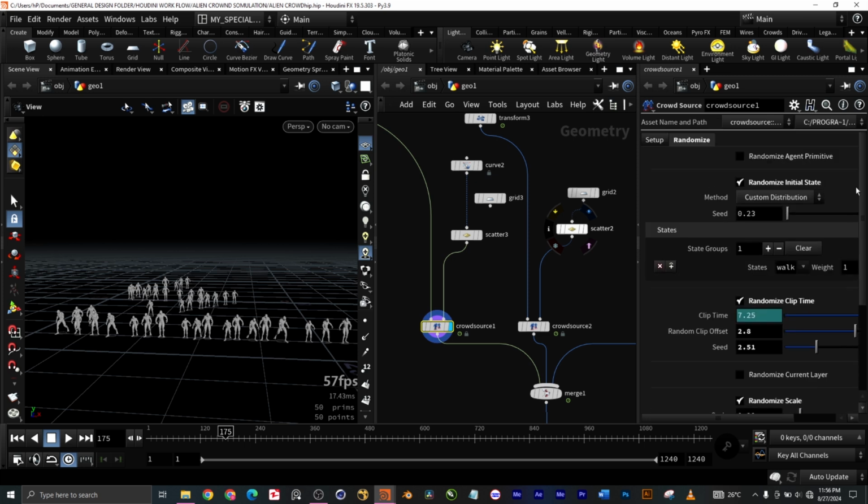So you have to like this randomized agent primitive. Okay, so you have to check it on. But what I did is randomize initial state. So now this will play with their position. I set the seed to 0.23, so I play with their position and randomize it.